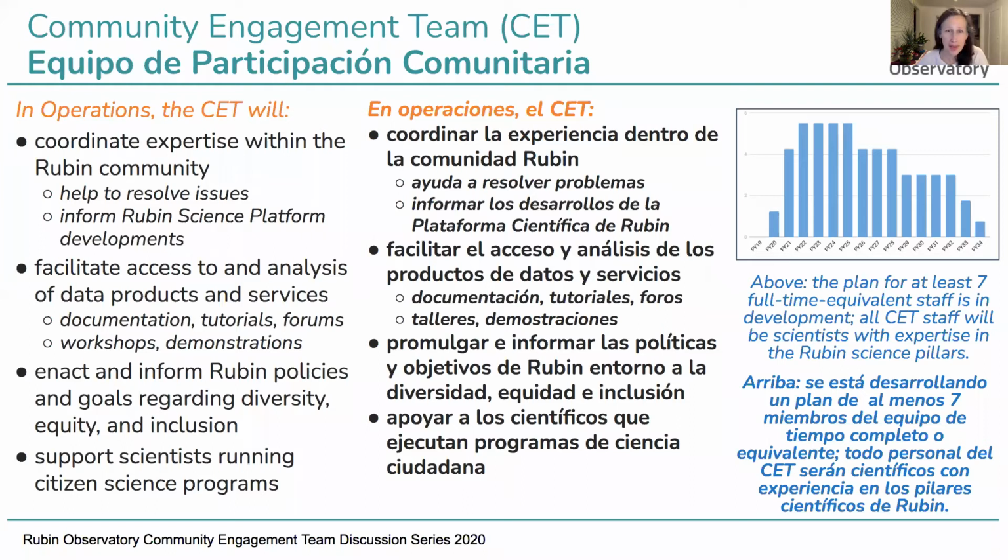Fourthly, the CET will have several staff dedicated to helping scientists prepare LSST data for citizen science programs, because it is anticipated that, given the unique size and complexity of the LSST dataset, there will be certain scientific results that are only obtainable via citizen science methodologies. On the right is a graph of the projected CET staffing profile, which quickly increases until the start of operations, then remains flat, and then slowly decreases over the 10-year survey. All CET members will be scientists with expertise in one of the 4 core Rubin Observatory science pillars.